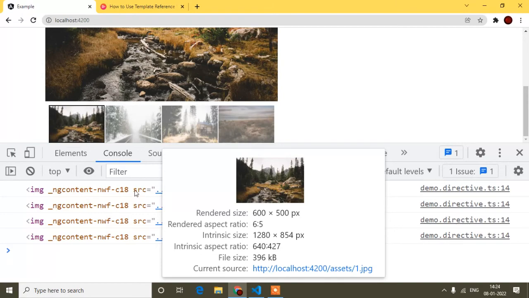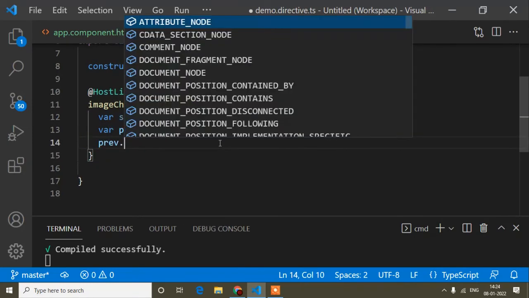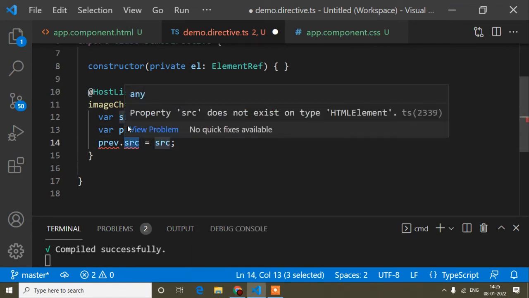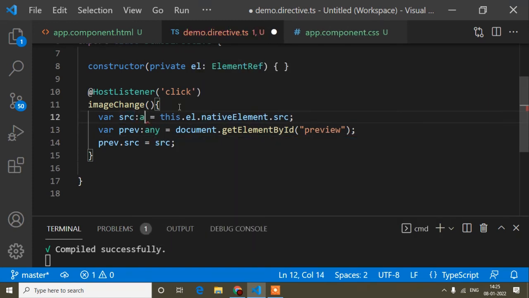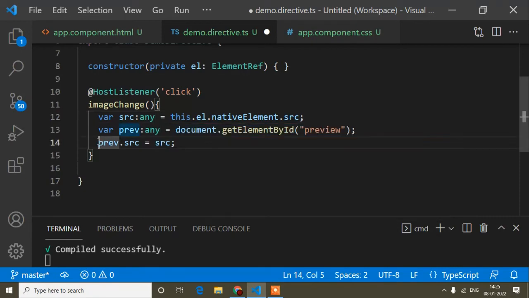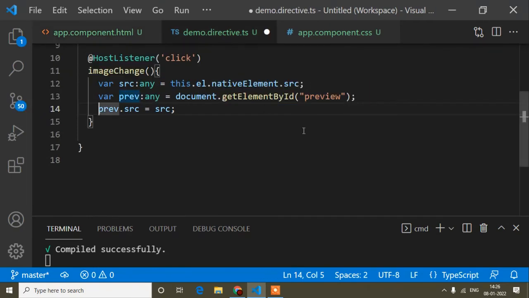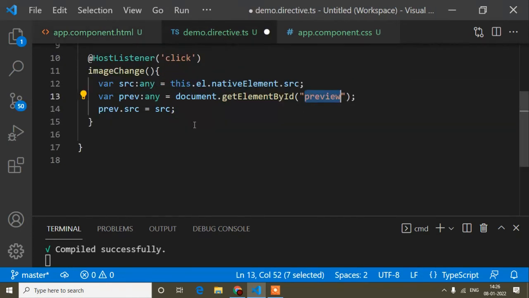So that means in this source, if I assign which image I'm clicking, that source, that means preview dot source. So here you can see I'm getting error. So that's why guys, here I have to write type is any, and here also any. Okay, so preview dot source means this one, right? Because this ID I assigned here. So in this source variable I have stored which image I'm clicking, so that source I assigned here.